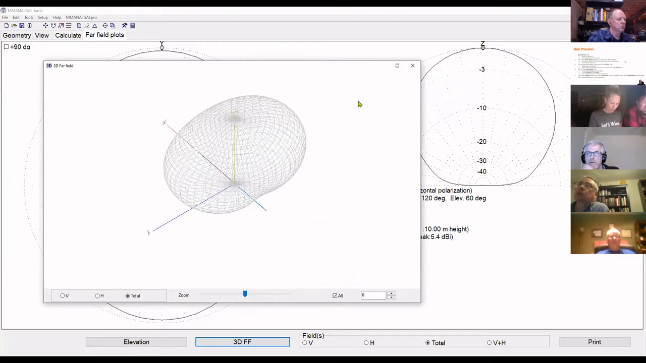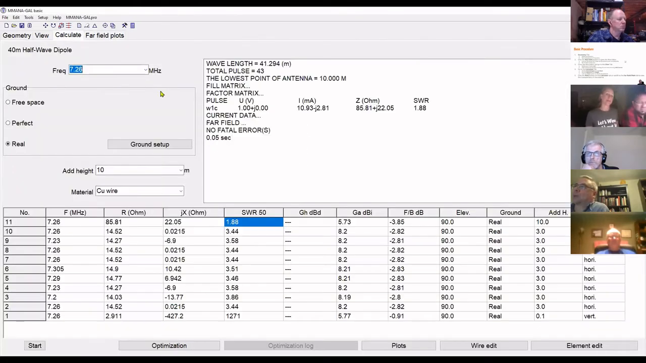It's getting better though. Okay, you know what we're not going to do right now? We're not going to try to design the world's best half-wave 40-meter dipole. I'm trying to teach you guys how to use the software. You can perfect the antennas yourself. So let's move on to the next antenna type and try this exercise a little differently.